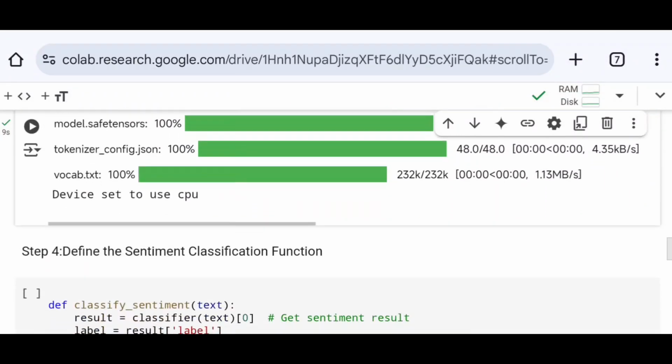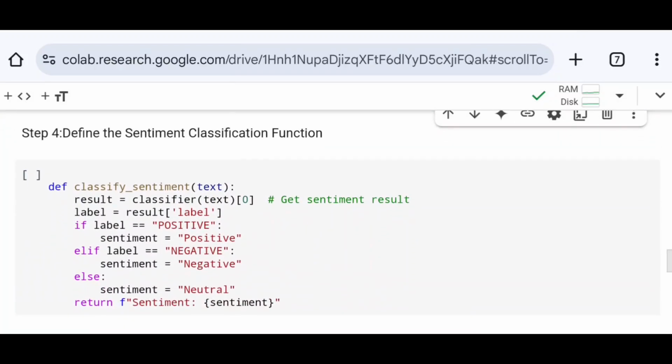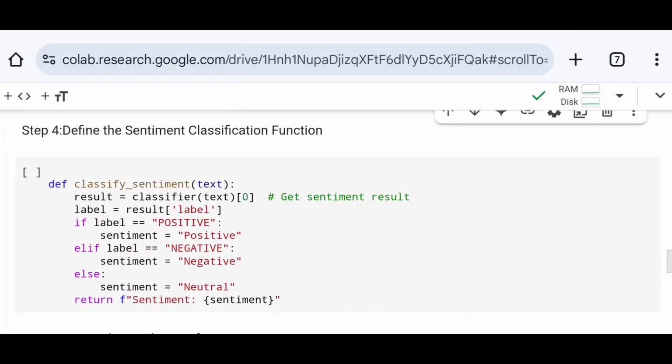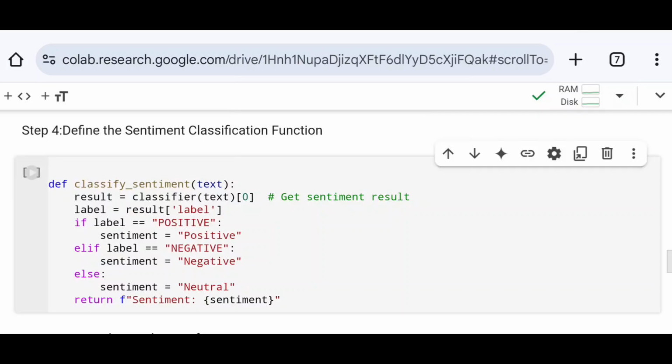In this step I define a classification function named classify_sentiment, which requires one parameter, that is text. Next I pass text to the classifier with index 0, then save it to the result variable, and from result I extract label and store it in the label variable. Next, with the usage of conditional statements, if label is positive then sentiment must be positive, if label is negative then sentiment must be negative, otherwise it is neutral. Now finally I return the sentiment.